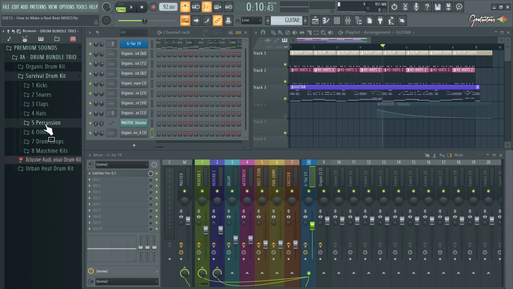So Survival's percussion isn't organized that way. Survival was one of Xavier's older kits, and I remember he was saying that he didn't like it very much. And I was like, man, that was one of my favorite kits.